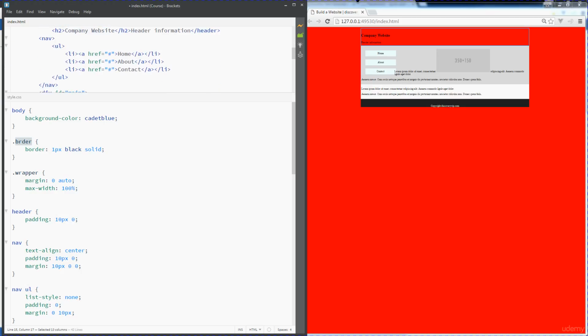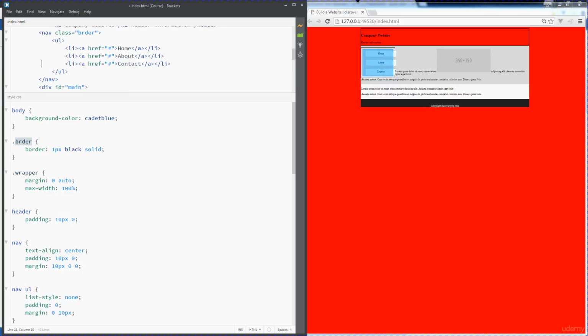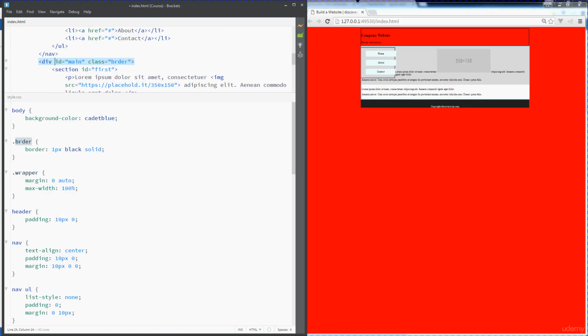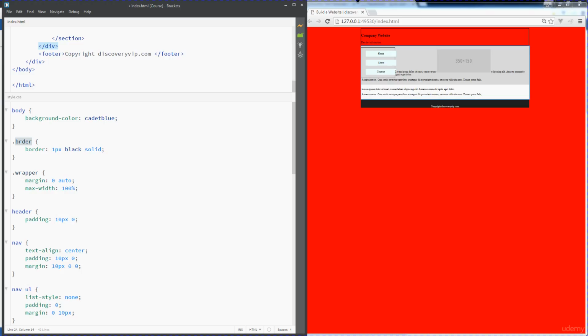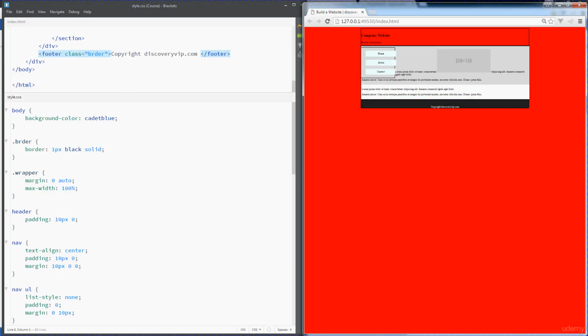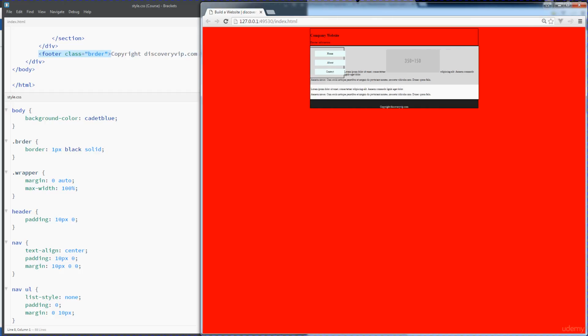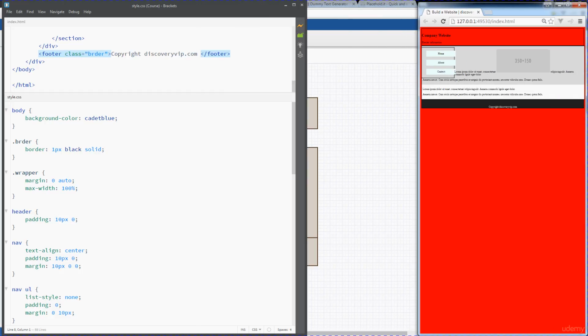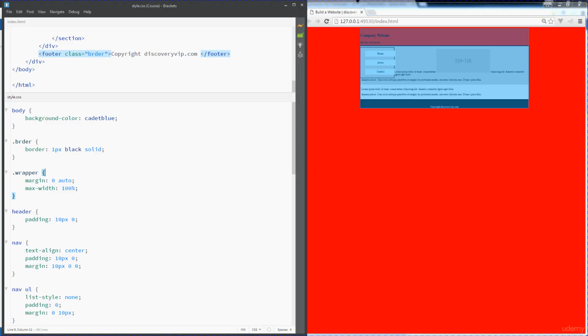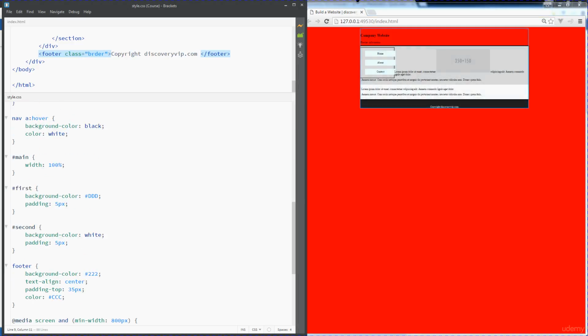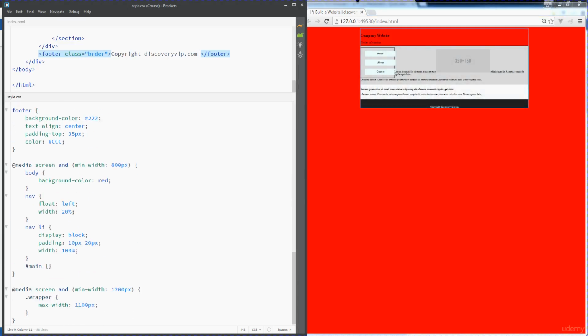So on the header, on the nav, I'm going to add that in, on the main one, and lastly on the footer. This presents all of those so we can see exactly where everything is sitting. So when we resize, we see where things are sitting. Now let's go back down into our media area here, and we're going to update this. The nav is floating left, so that means the main container area should float right.